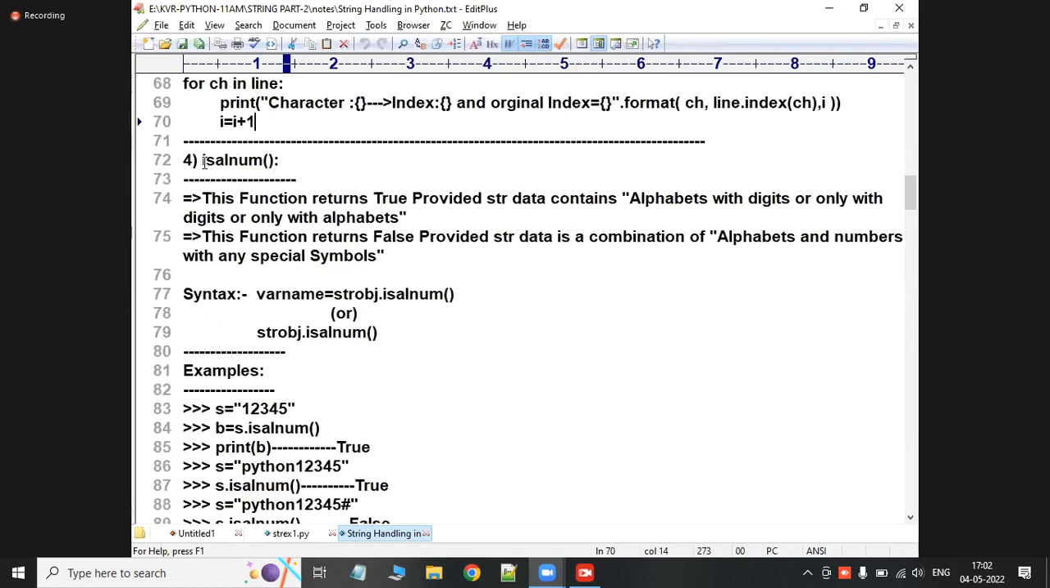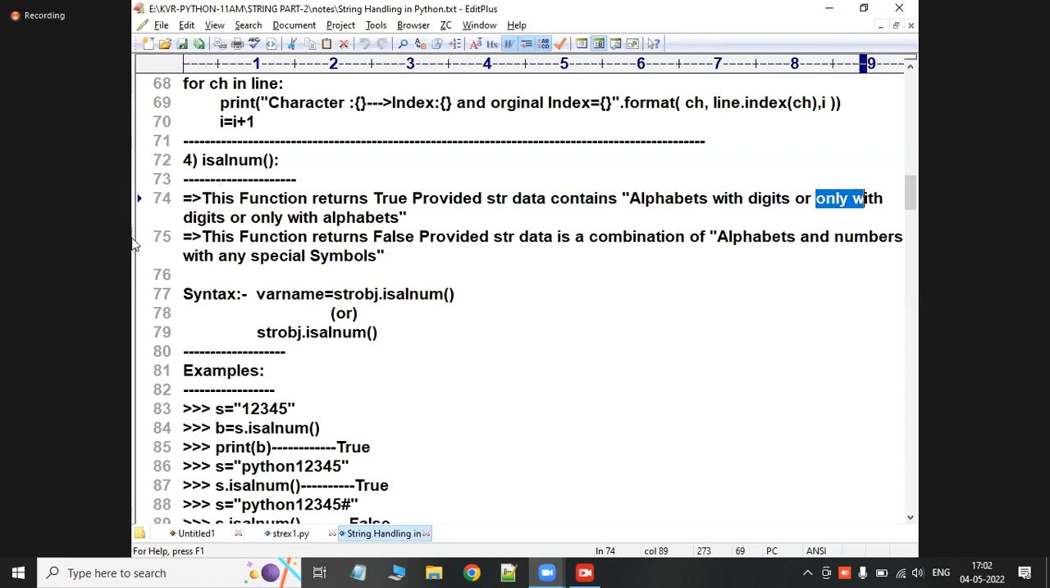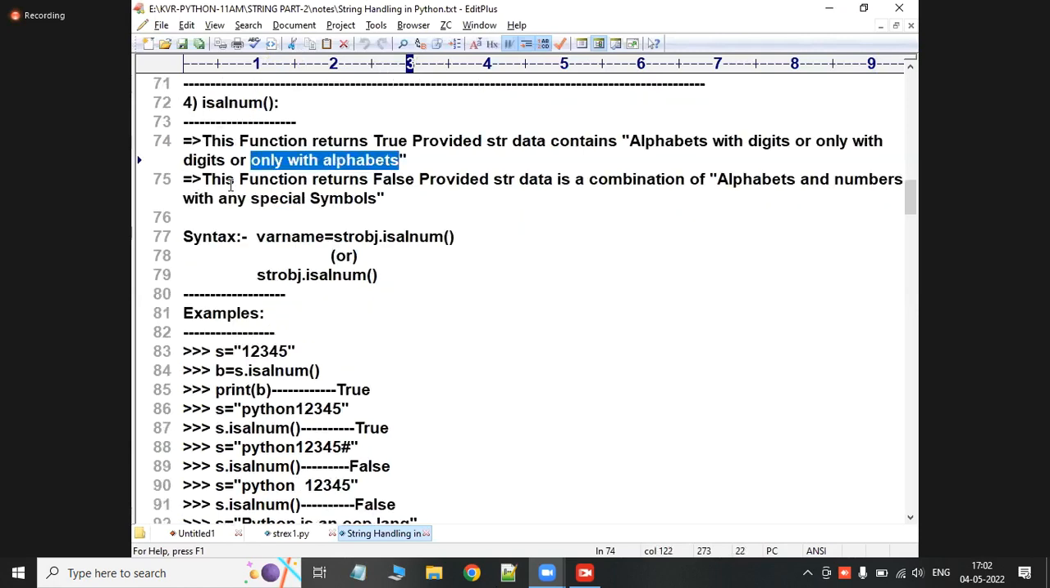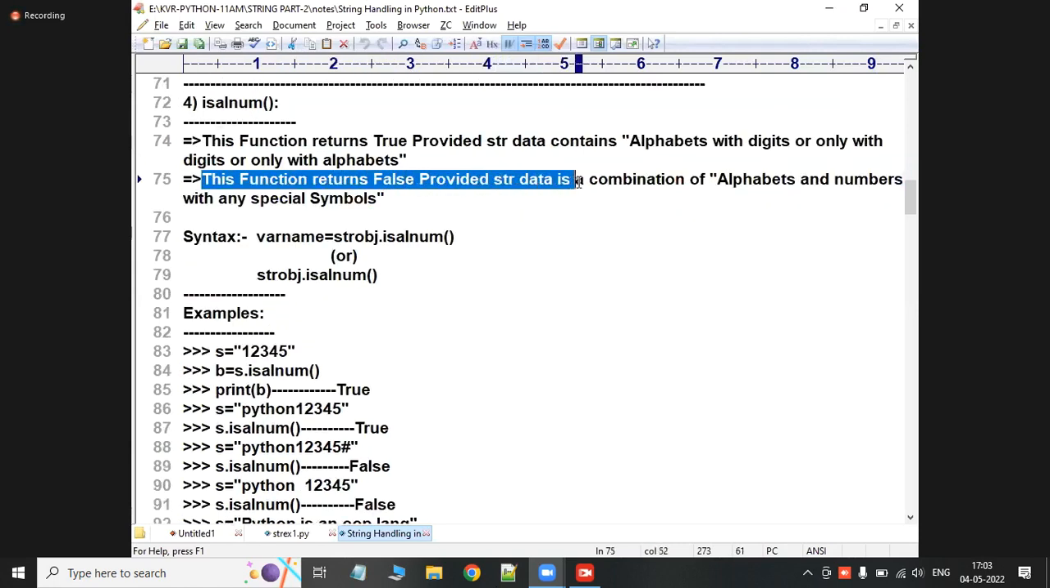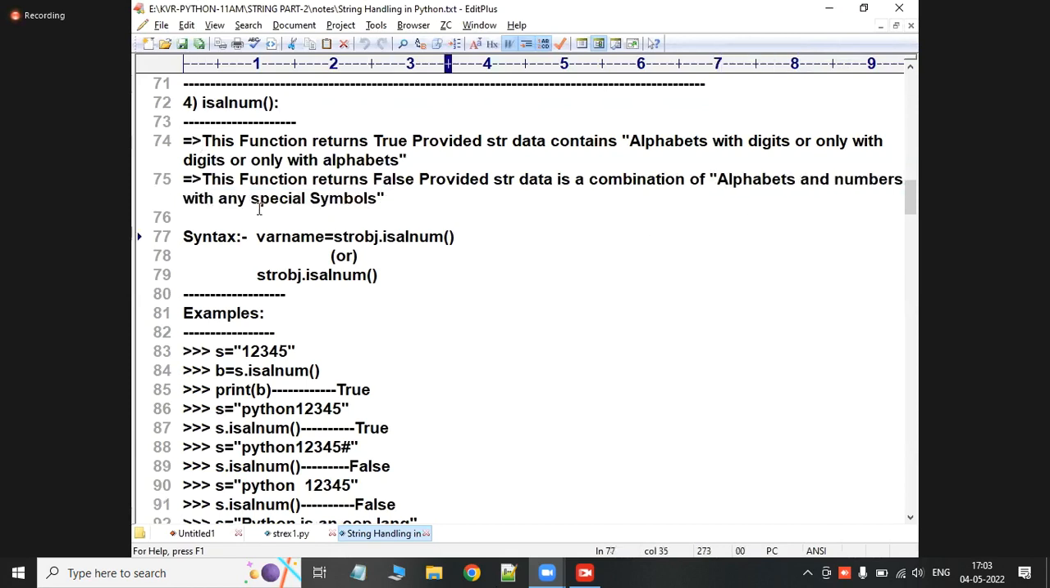Next is isalnum. This function returns true provided str data contains alphabets with digits, or only digits, or only alphabets. These are the 3 cases. This function returns false provided str data is a combination of alphabets and numbers with any special symbols. If this combination comes, it returns false.